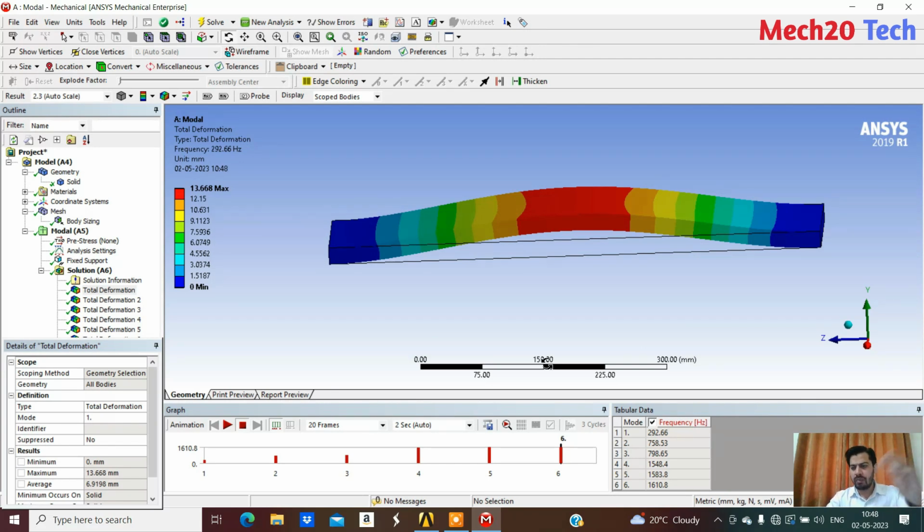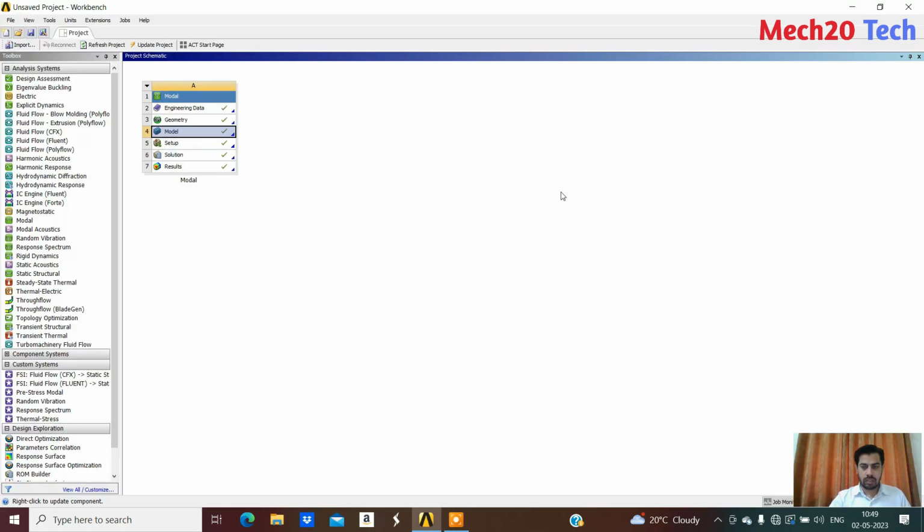It can be increased, it can be decreased according to the material properties. Okay, so this is a quick demo of our modal analysis. Now I am closing this module because it's already done. So I think you have understood the meaning of modal analysis. After that we are going for the next module, that is static structural.